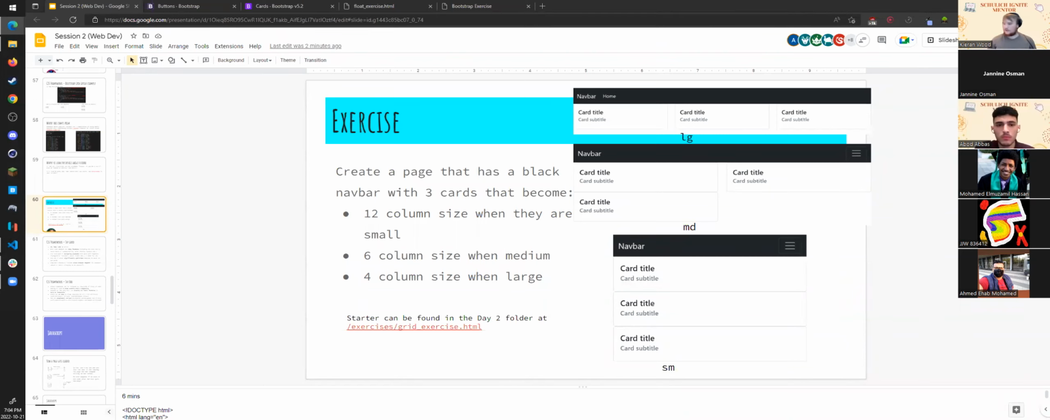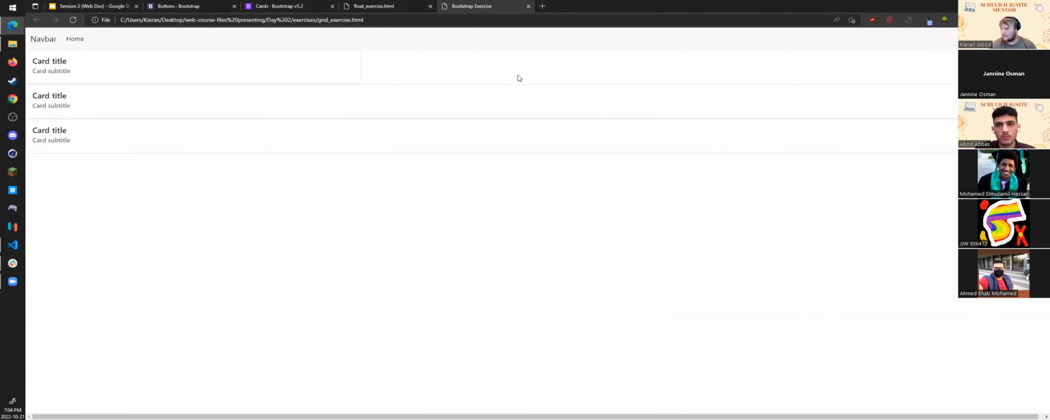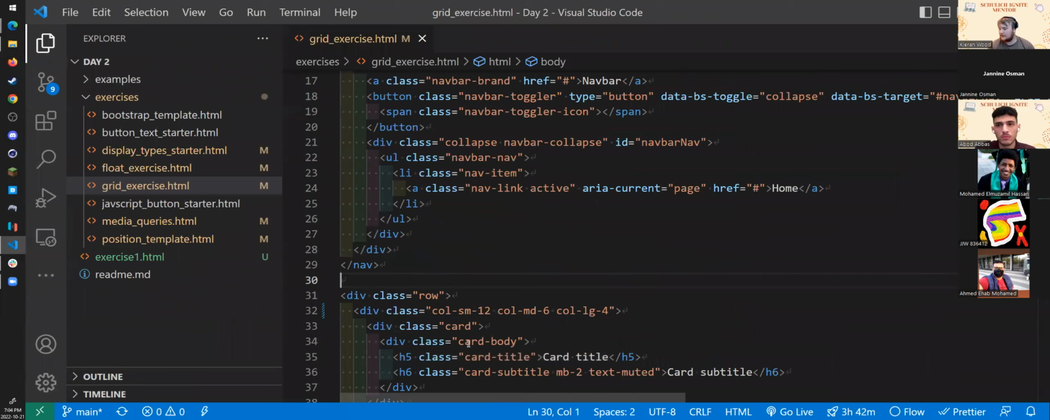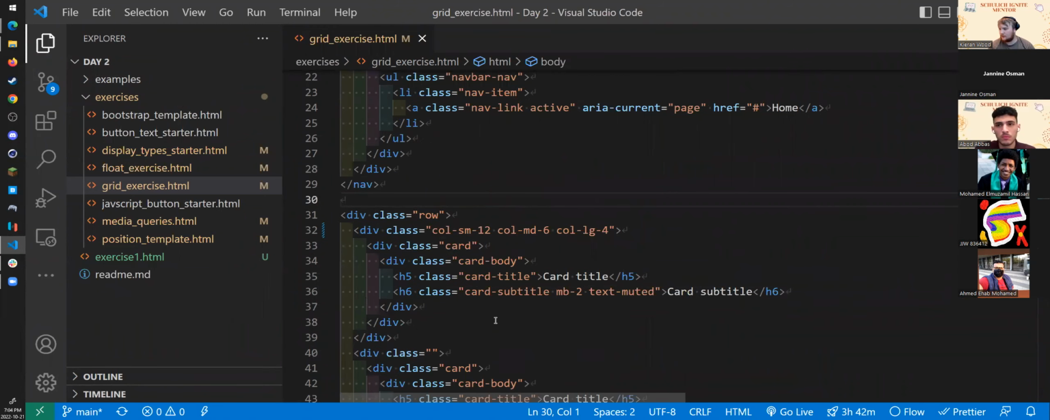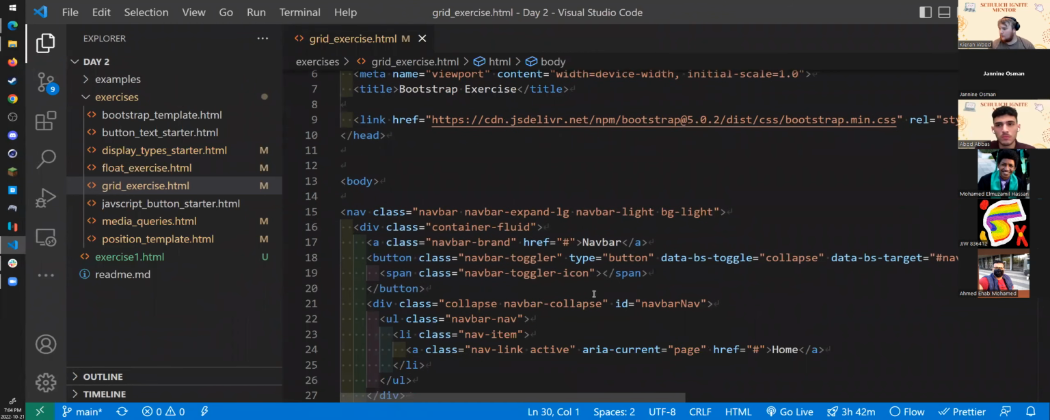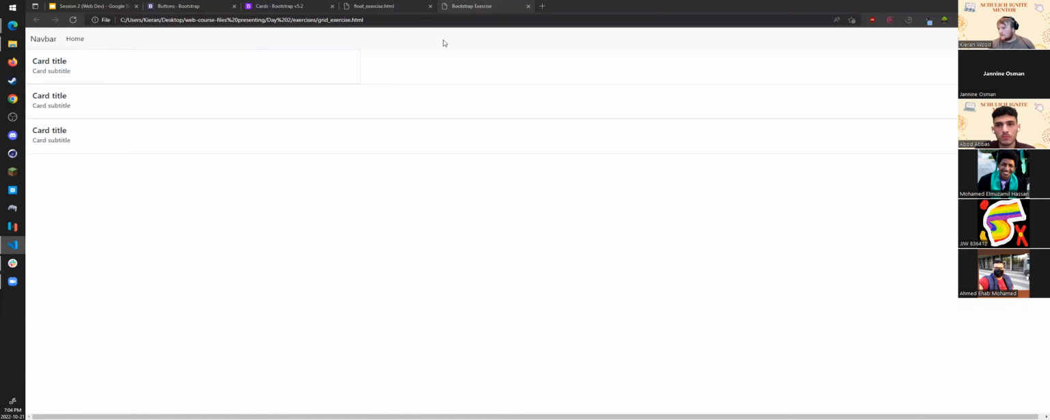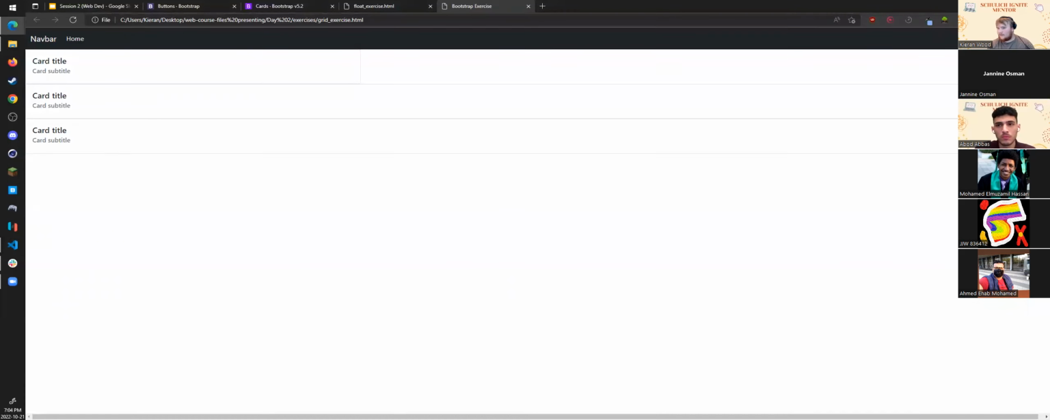Alrighty. So for this exercise, if we take a look at it, this is basically the exercise that we had. All that I've done is just added in these columns here. For the colors of the nav bar, we can essentially just go through here, and instead of navbar-light, we just want navbar-dark. And instead of bg-light, we want bg-dark. That'll basically change our nav bar at the top here for us.